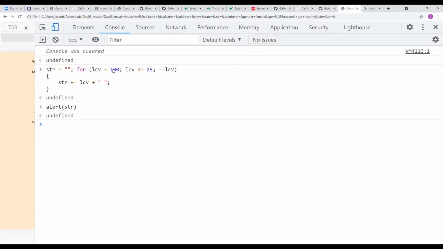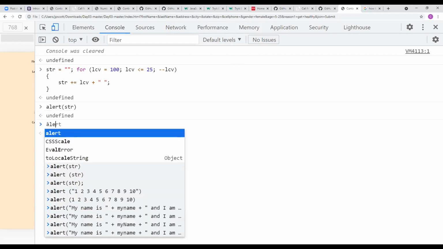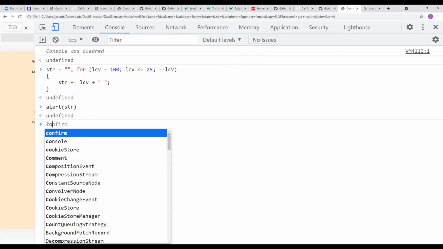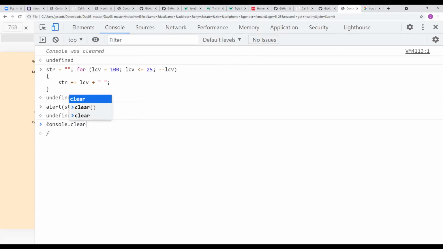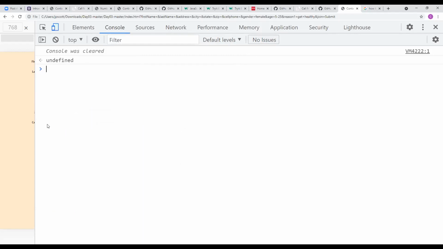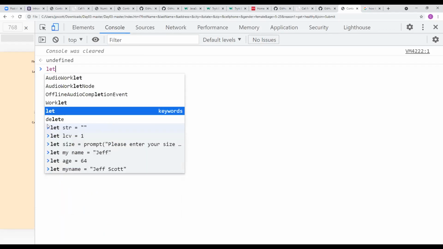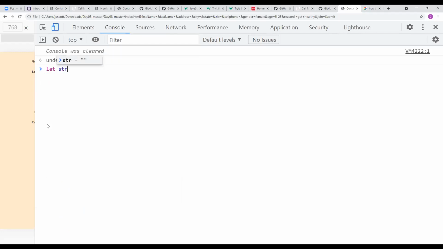So what if I want to count backwards? I want to go from 10 to 0 and I want to say blast off when it's done. So let's say we want to do that. Let's write that right now. All right. So I'm going to reset my string equal to nothing because I don't need that anymore.